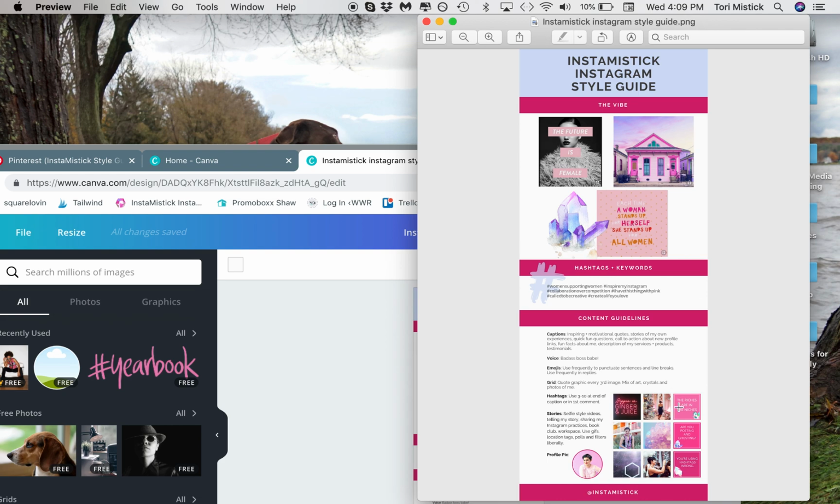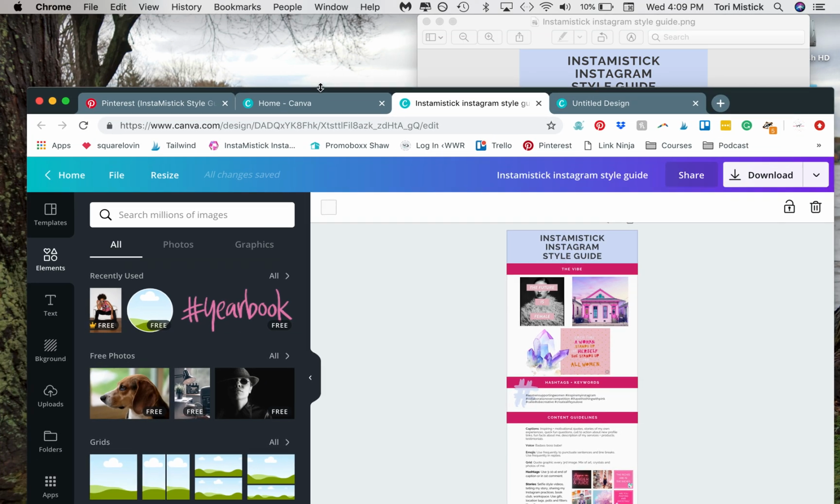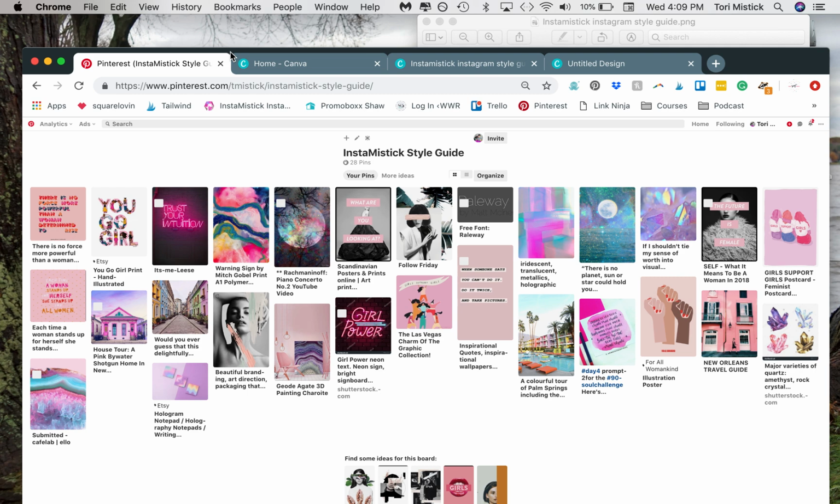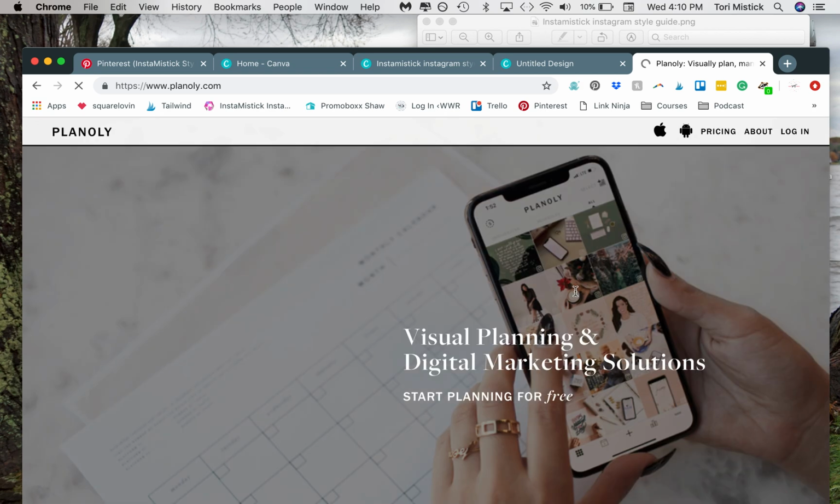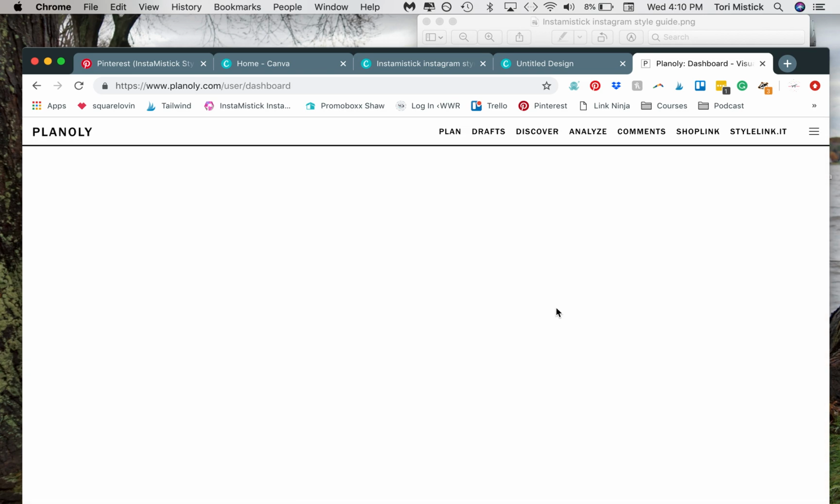And just to give you a little more insight into how this has worked for me, after creating this style guide, I was really inspired. I felt like I needed to refresh my quote images that are always on one column of my grid. I just felt like they had gotten a little bit stale. And after finding all of these beautiful, amazing pictures on Pinterest, I really wanted to up my game on my quote images. So let me just open up Planoly because I was just working on this morning. And I want to show you guys how I took all of that inspiration and actually put it into play on my account.